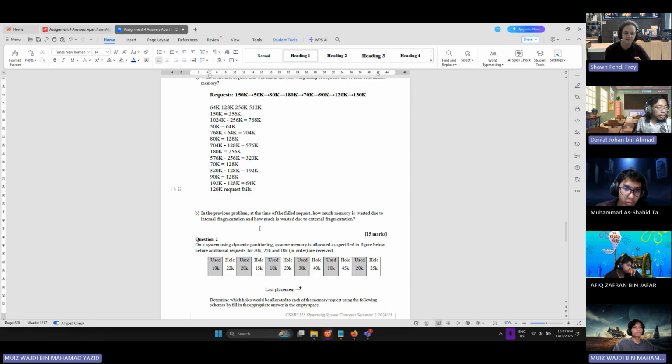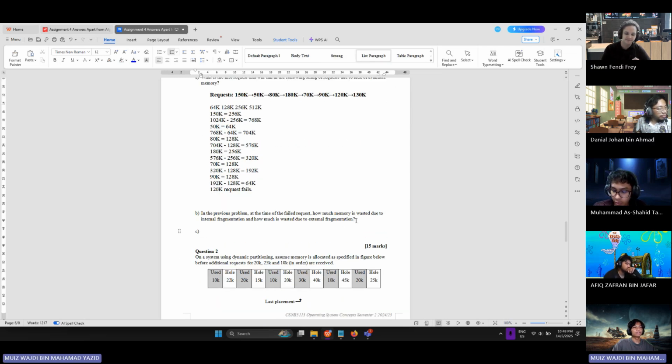Next, question 1B. I want to read the question. For question B, in the previous problem, at the time of the failed request, how much memory is wasted due to internal fragmentation and how much is wasted due to external fragmentation? Anyone wish to start, or is it just going to be me? Okay, I'll start. The question asks how much memory is wasted, by internal fragmentation and external fragmentation.